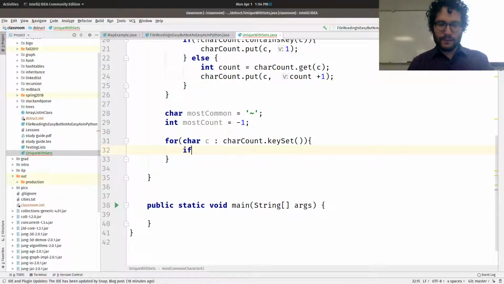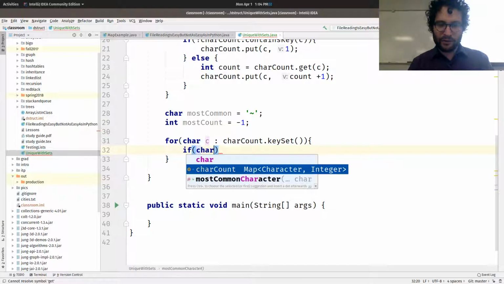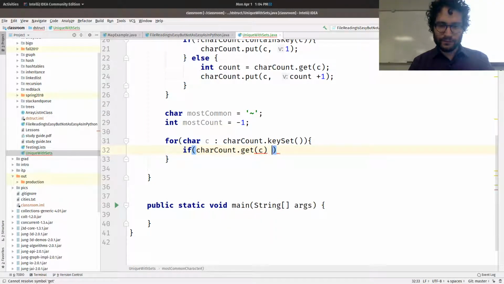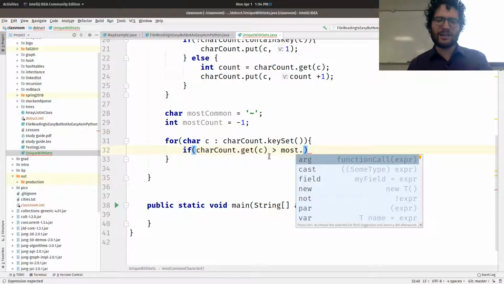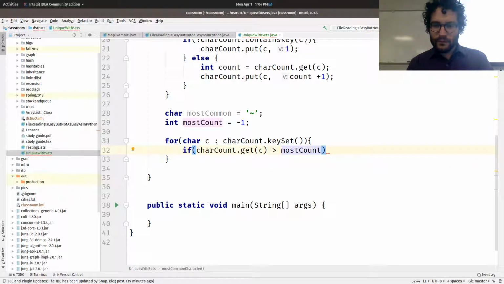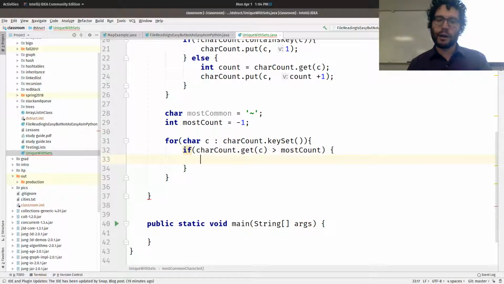So if char count dot get C is greater than most count. In other words, char count dot get C gets the number of times I've seen C, the value associated with the key C. And if that is greater than the current winner, if that's greater than the current thing I've seen, then guess what?